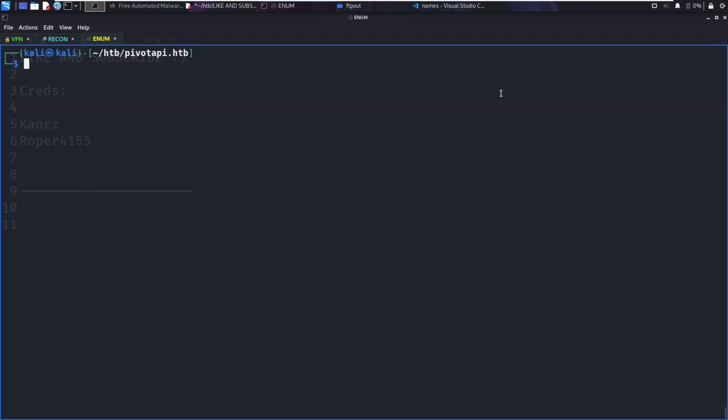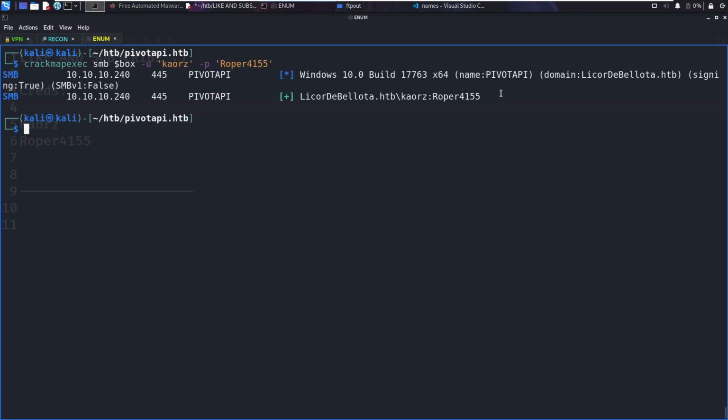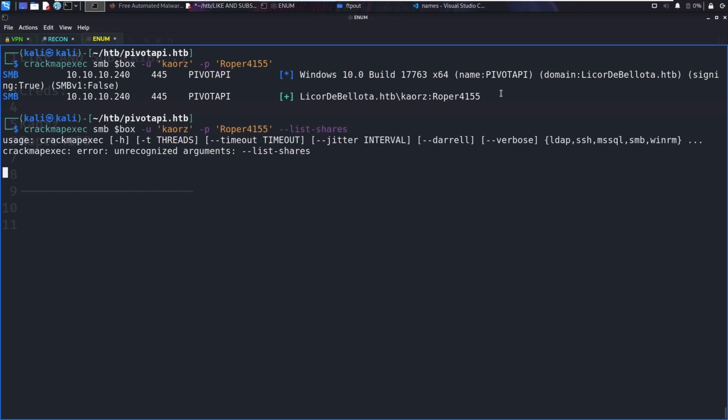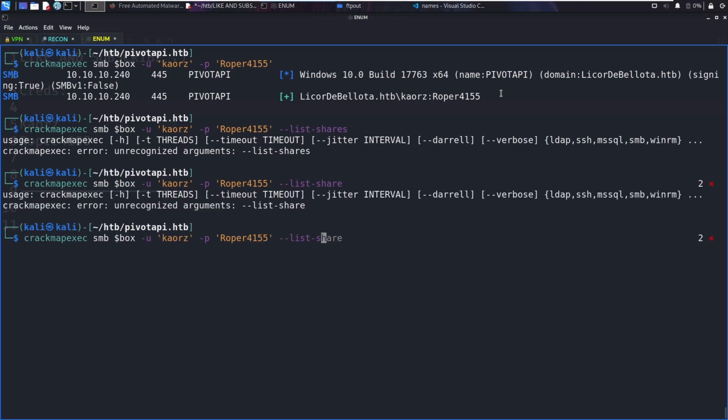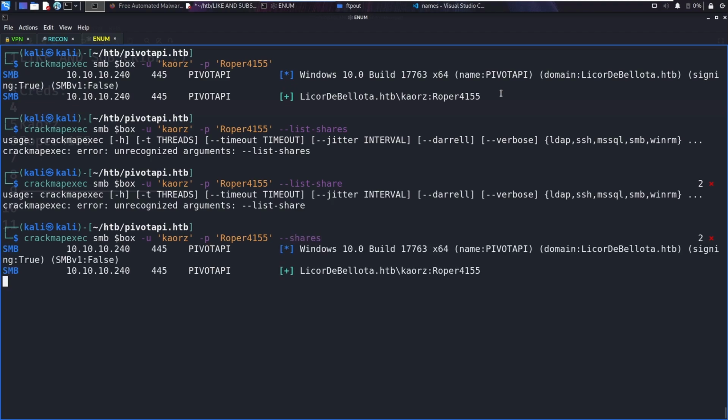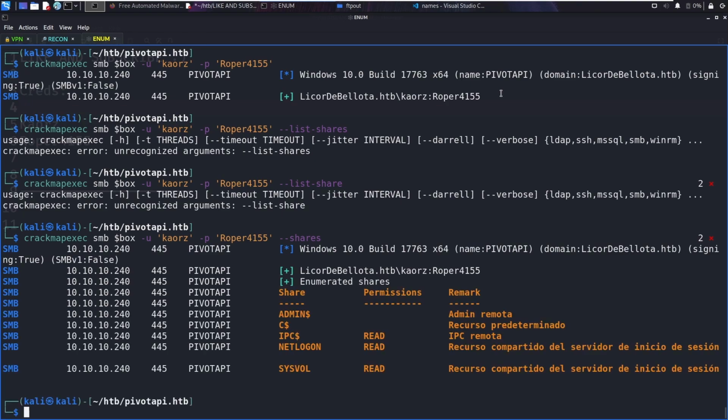See? Okay, so moving on, I'm going to go ahead and just check what we have. I think it should be like --list-shares. Okay, I'm not sure. Maybe it's --list-share. Maybe it's --shares. Okay, so this here is showing us the shares. It's saying that we have access to read the IPC share, netlogon, and sysvol. Okay, interesting.